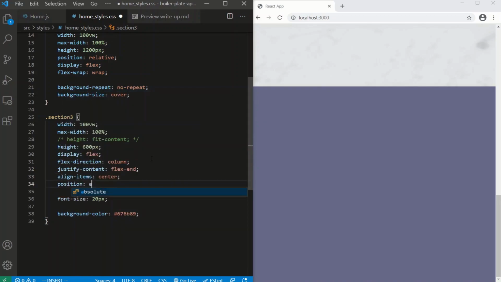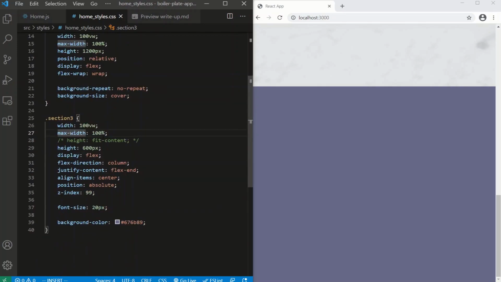We need a position of absolute, and we need this guy to be on top of section 2, so a Z index of like 99. All right, section 3. Width, max width. Do we have a margin or padding that we need? I don't think we do. Height, we're going to turn it to fit content later, but for now we'll do 600 pixels. Display flex, align items, position, font size, background color.